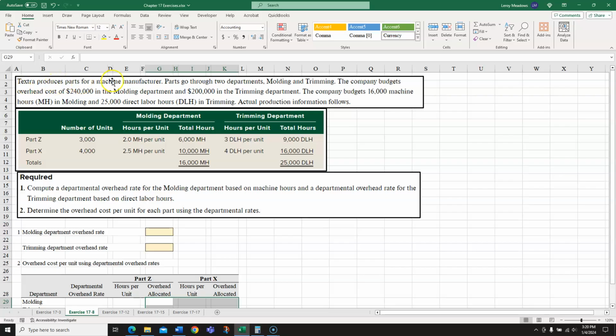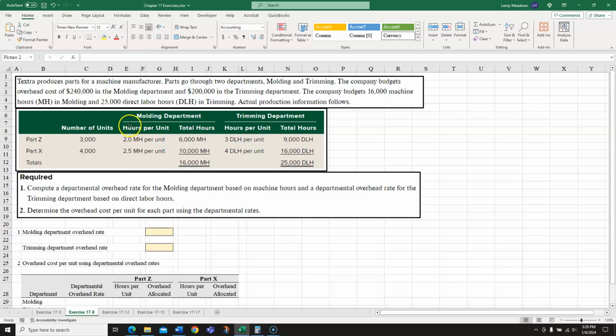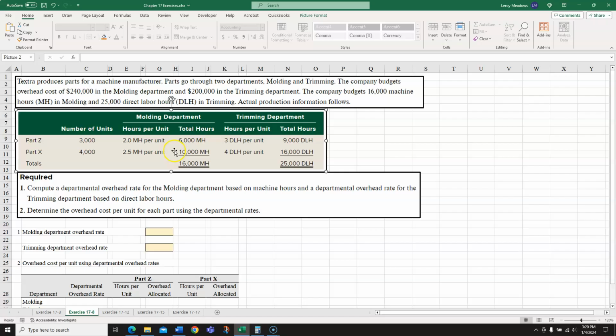Texture produces parts for a machine manufacturer. Parts go through two departments, molding and trimming. The company budgets overhead cost of $240,000 in the molding department and $200,000 in the trimming department. The company budgets 16,000 machine hours in molding and 25,000 direct labor hours in trimming. The actual production information follows. And this right here, as you see I'm moving it, this is the amount of the actual usage in the two departments.